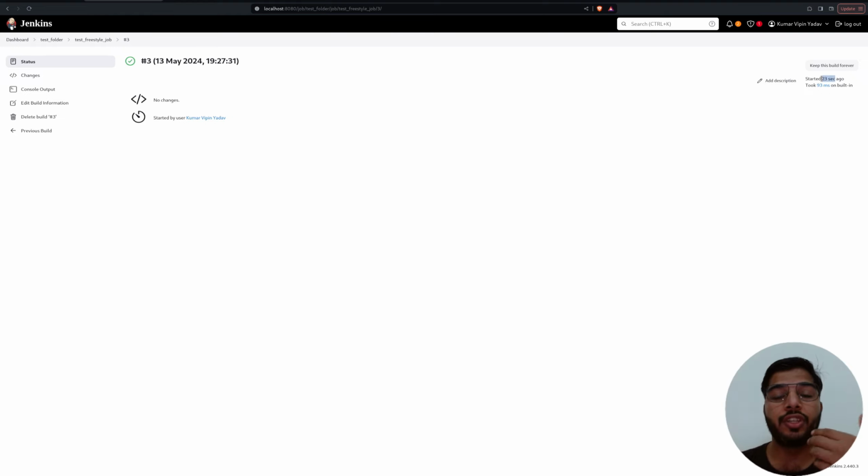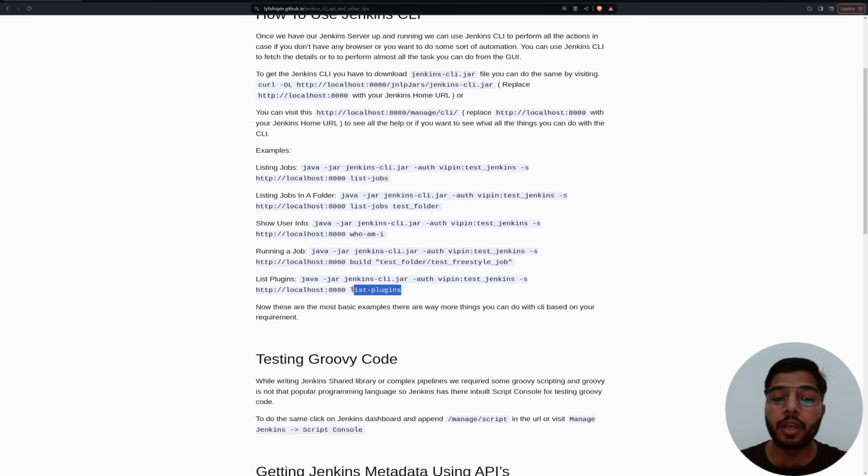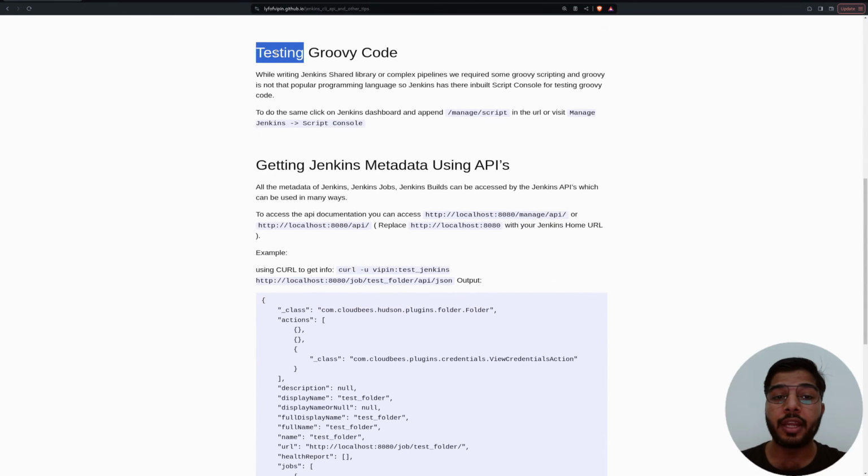It means I just hit the command from the terminal, and you can see the job has executed. So you can use the list plugin option to list all the plugins. Again, it has tons of options, you can try them, and if you have any, drop a comment. Now the next thing is testing Groovy code.